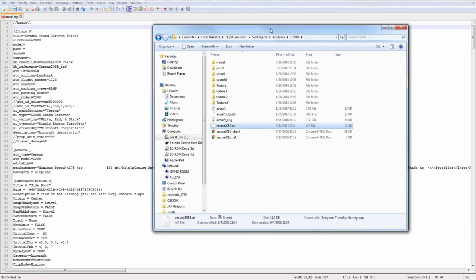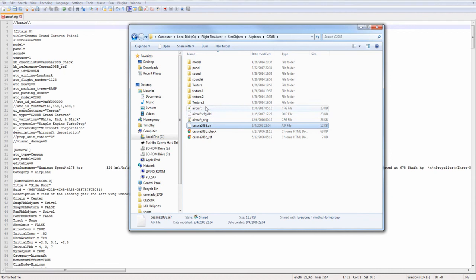So if we go to the aircraft's folder, you can see we have one CFG file, one air file, one set of checklists, several textures, several folders for model, panel, sound. Now we can actually change all this up. We can have multiple model folders, we can have multiple panel folders, obviously multiple textures, and even sound, and even air files as well. This means that we can have multiple versions of the same aircraft within one folder.